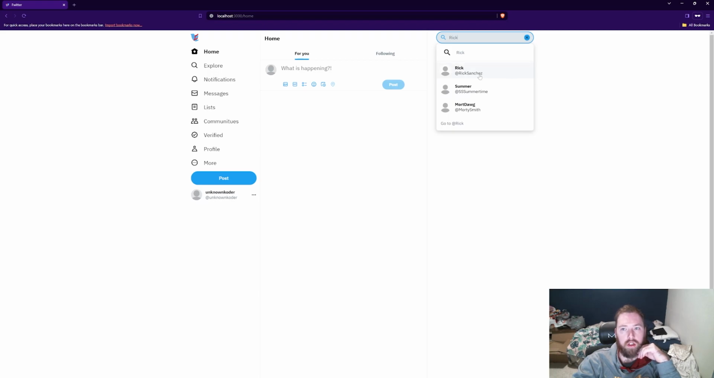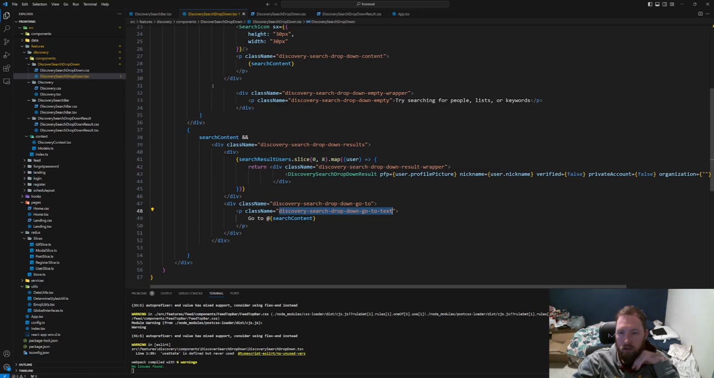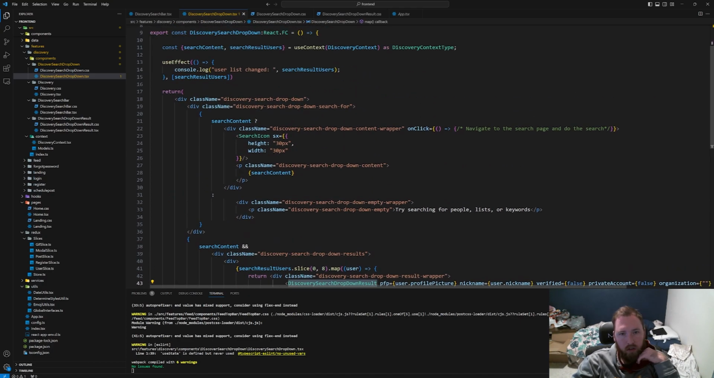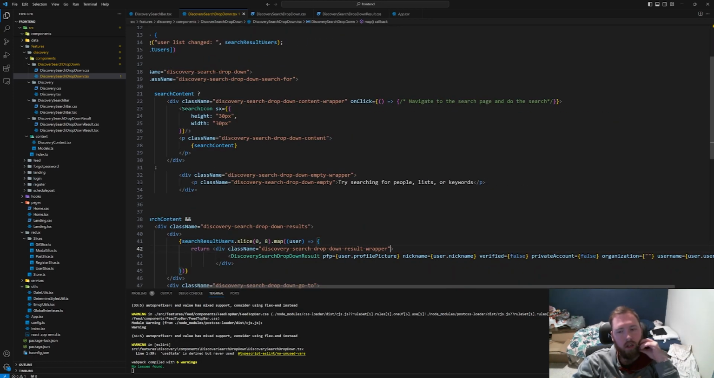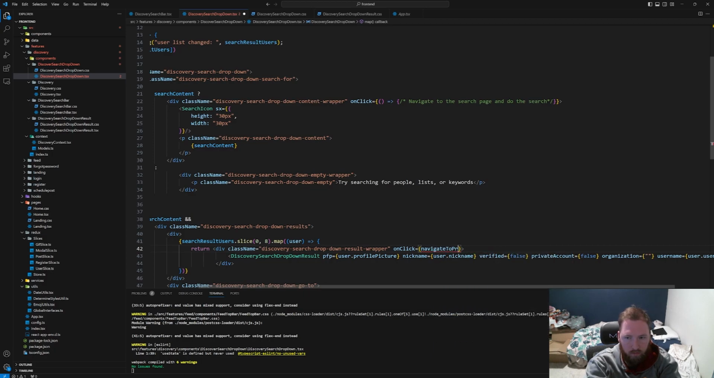So whenever we click on Rick Sanchez, the first thing we need to do is make it so that it ignores that. So where's our onClick at? We don't actually have an onClick, so we need to add an onClick. If we have the username, we can basically take off the @ symbol and navigate to a specific place. Maybe we go ahead and add it on here. So onClick is equal to, and we'll say navigateToUserProfile.